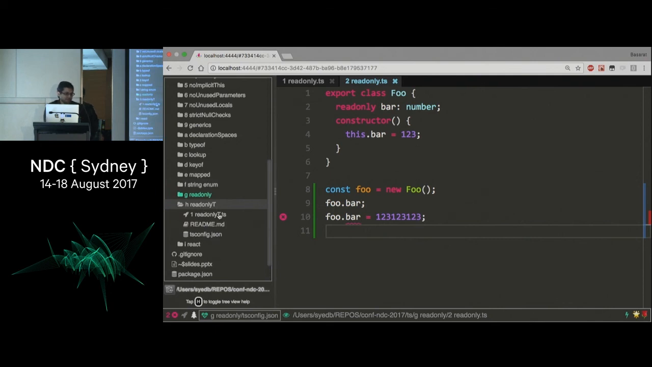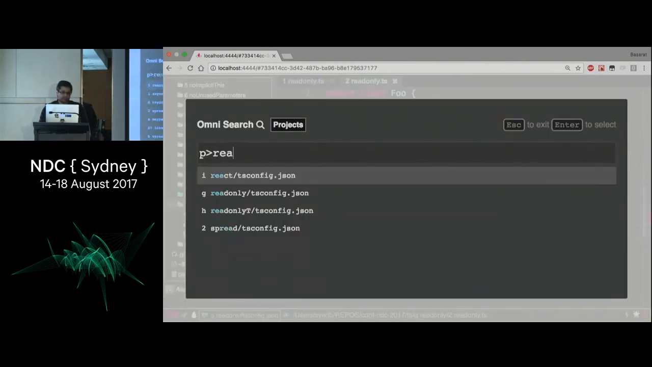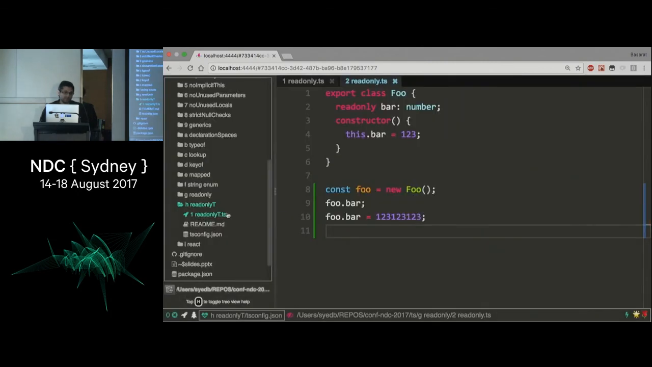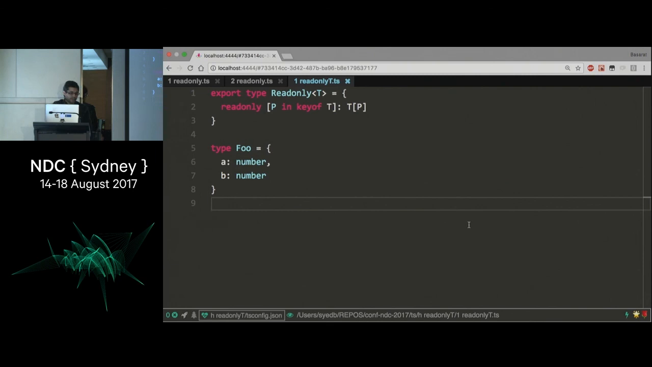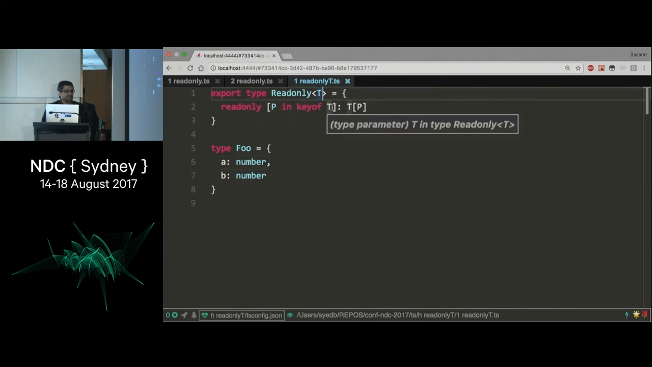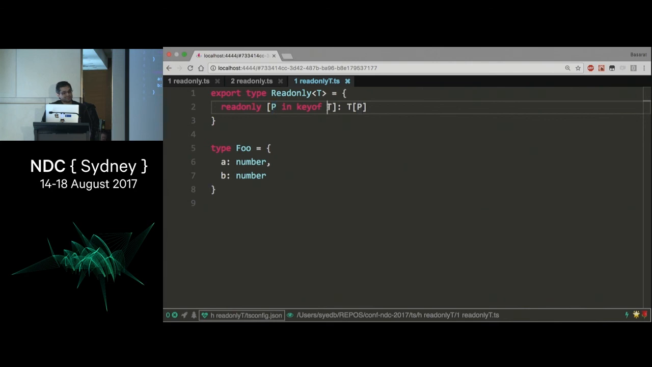What's more interesting is that you can actually combine these with the feature called mapped types. So here I have a type Readonly of type T, which takes all the keys of type T, and for each member in that set, makes them read-only. The value for each of these would be the same as the value that would be in type T for that key P, or property P.